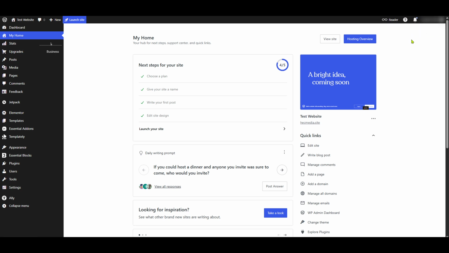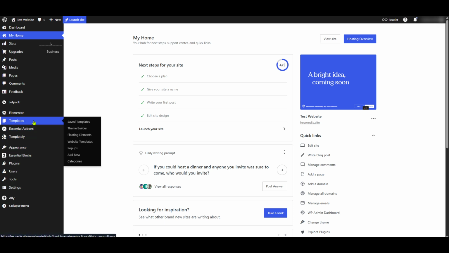be next. On the left hand side of the dashboard, you'll see a menu. Scroll down until you find the option labeled templates. Click on it to expand the sub-menu. Among the options available, you should see a selection for pop-ups. Click on pop-ups, and this will redirect you to the page where you can manage your pop-up templates.